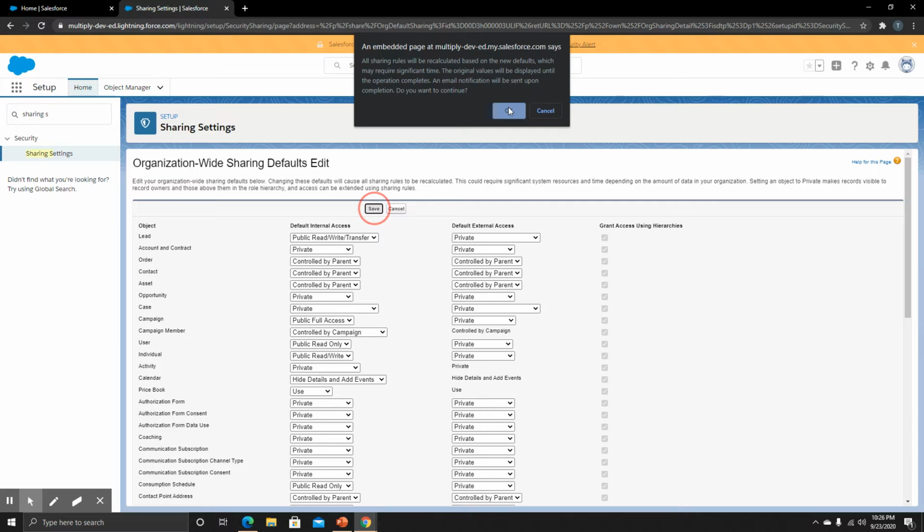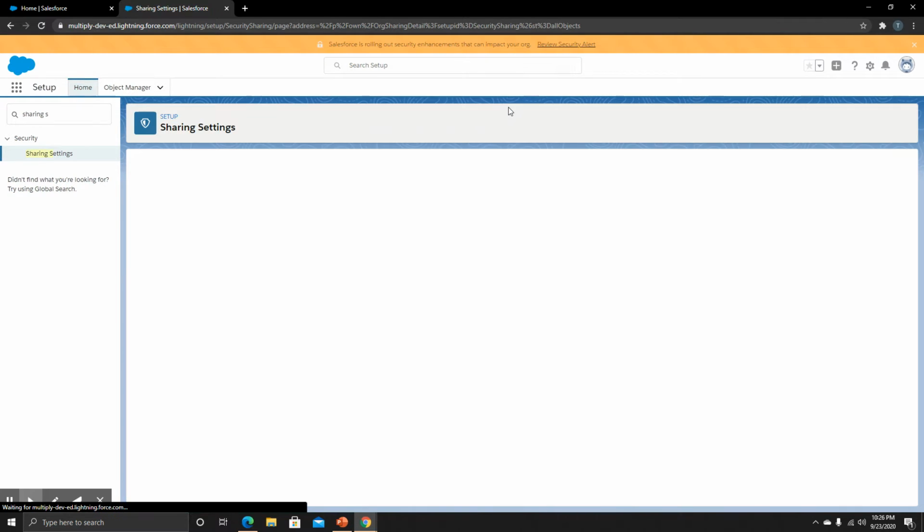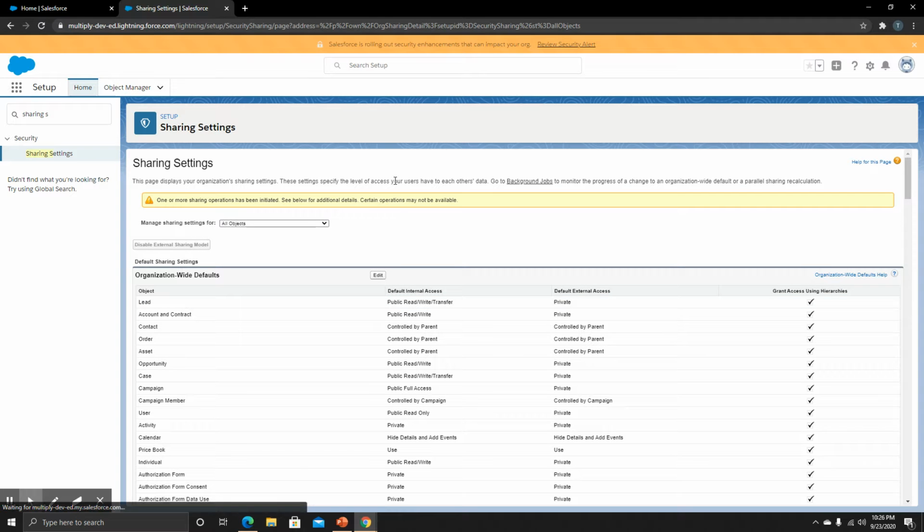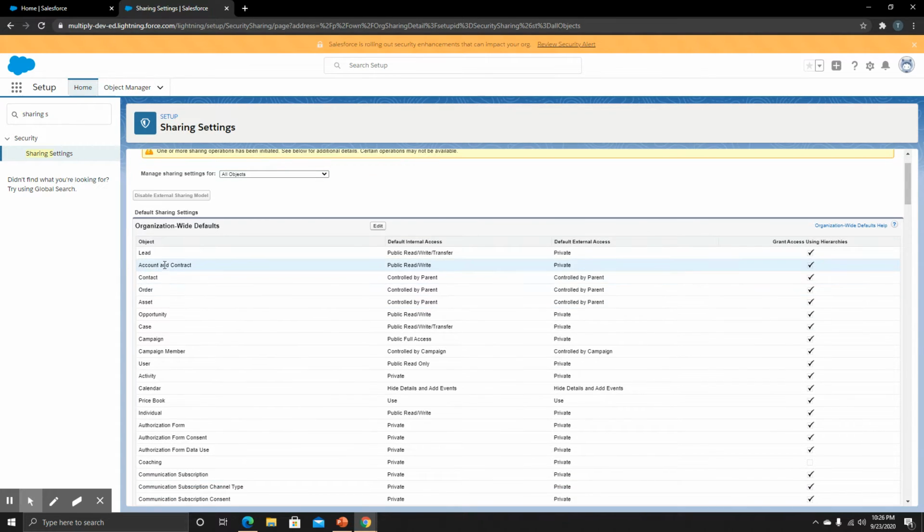Okay, an email notification will be sent upon completion. Do you want to continue? Okay, I do want to continue. So it will take some time for Salesforce to recalculate those sharings. So I wanted our contract account to be private, right? It will take some time for it to show up.